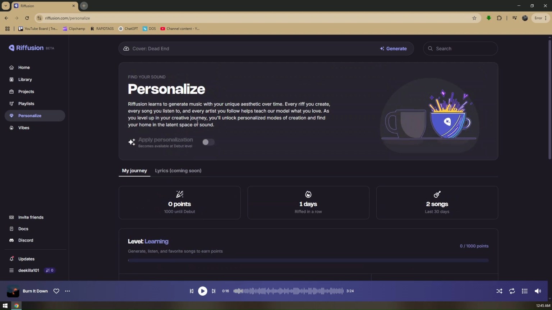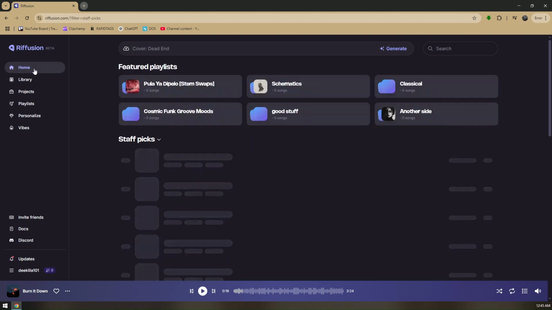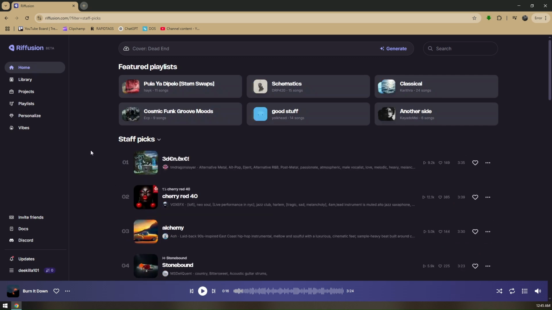Those are the most basic parts of Riffusion Beta for you to be able to get started and make that song that you imagine. So that's how you use Riffusion AI.